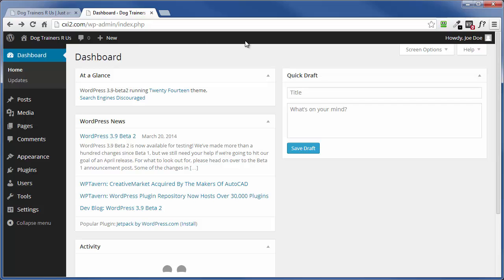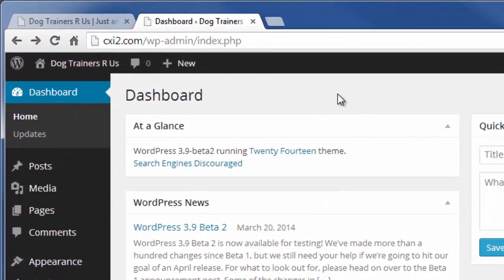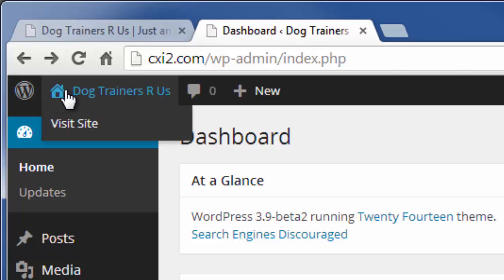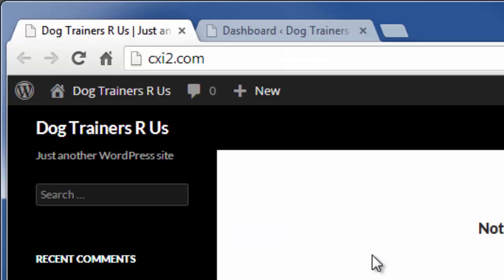Now along the top here is your admin bar, and it has several different links to various parts of your WordPress site. Over on the far left, you've got this icon here for WordPress, and if you hover over that, you get this little drop-down menu. Next to that is the title of your WordPress site and a little house looking thing. If you click on that, or this link here, it says visit site, that's going to take you to your main page of your WordPress site.